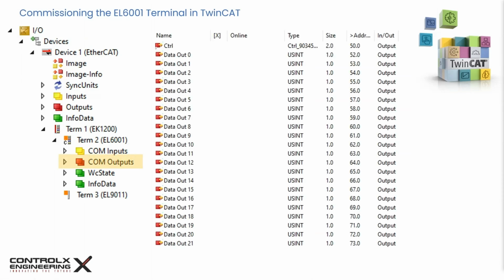Next, let's look at the COM outputs. Here we'll link the output data types from the PLC to the terminal. The control word is part of the output process image and is transmitted from the serial controller in the PLC to the terminal. These are the 22 output bytes from the PLC to the terminal. These 22 data bytes will need to be linked to the output data structure in the PLC.